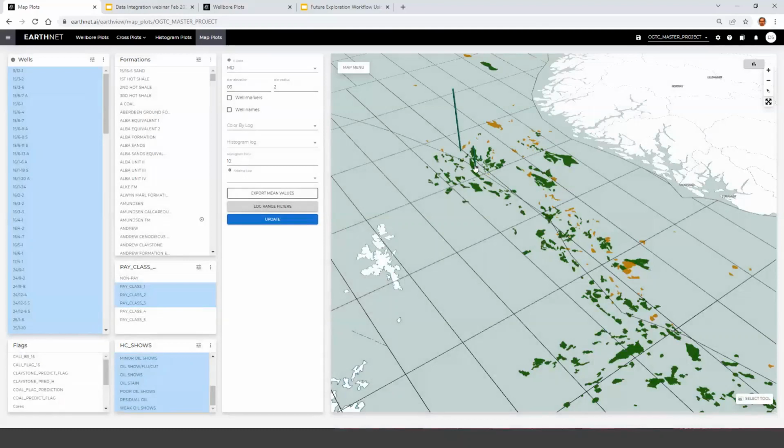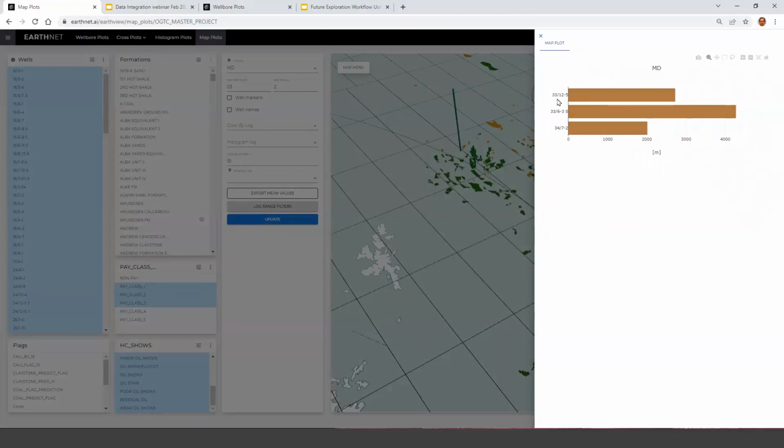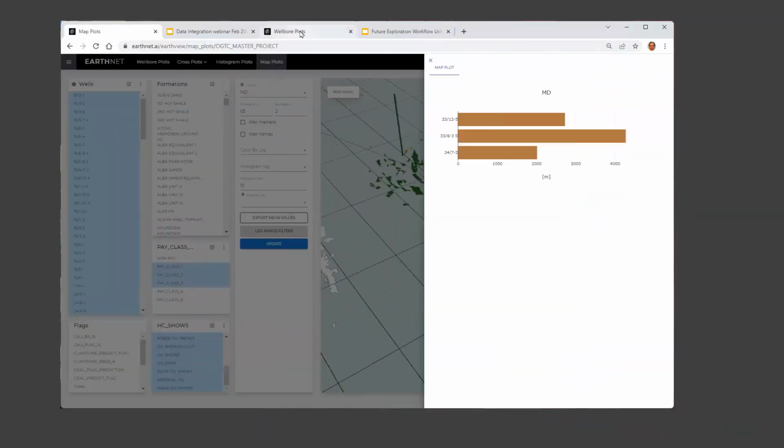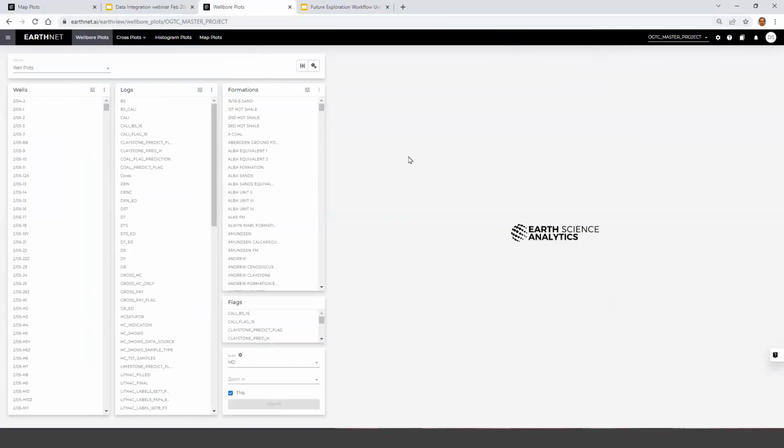Our oil shows database is not extensive, but we do know that oil companies have oil show databases and gross column databases at their fingertips, which can be easily imported into EarthNET. So here we have 3 wells. I'll just click on those wells. We'll take the first one, the 33-12-5 well. I'm going to go into a Wellbore Plot, and look at that data in a Wellbore Plot.